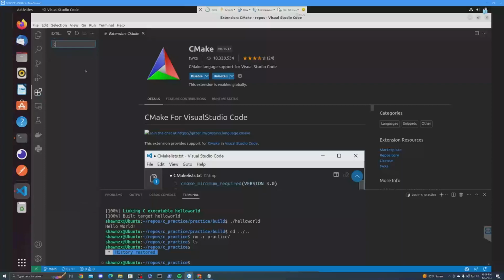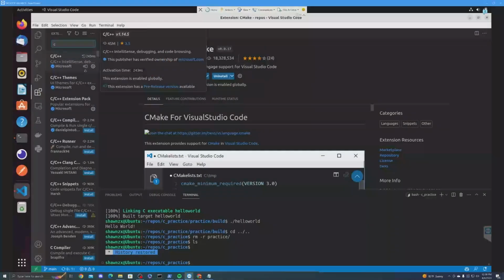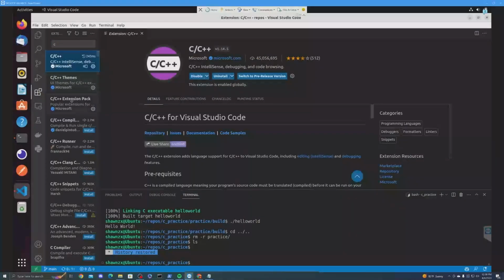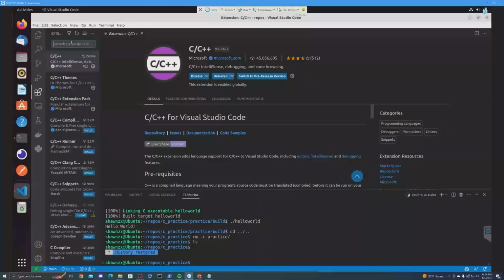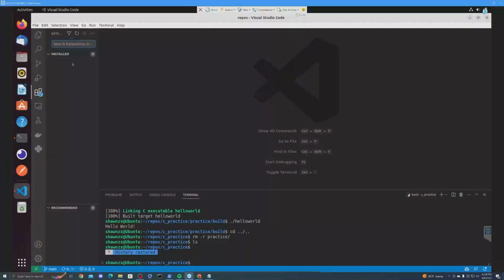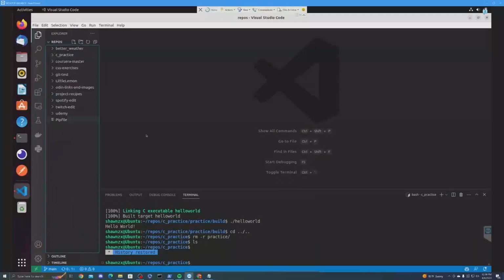You can get stuff specifically for C development. Download those. These are good to get. I personally have them and use them, but you don't need them. So it's up to you. And we'll close that and go back to File Explorer.